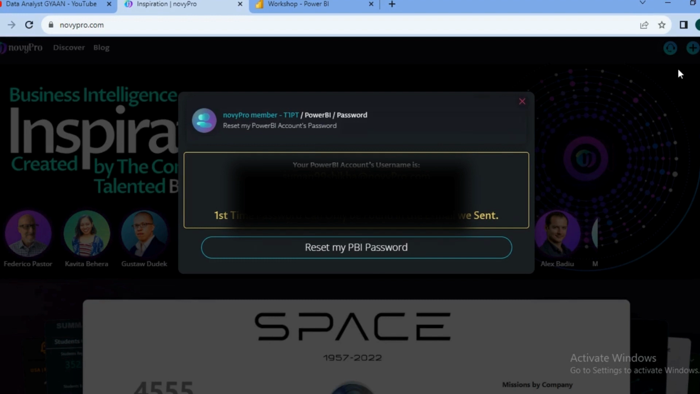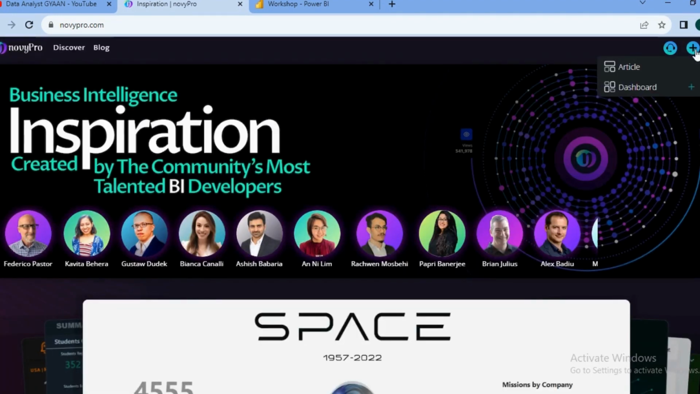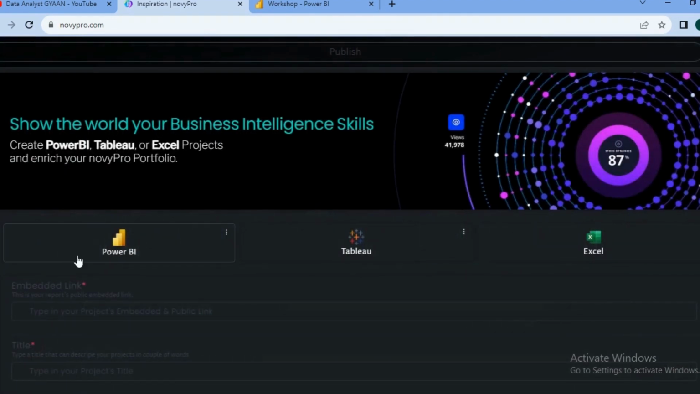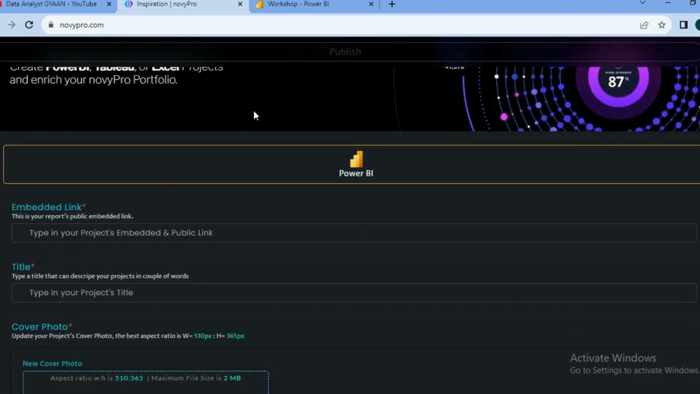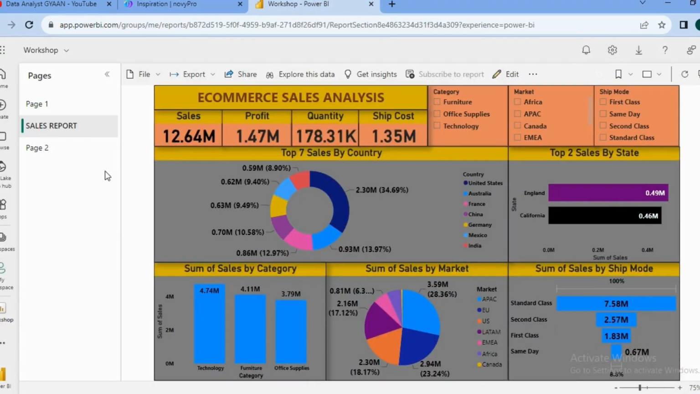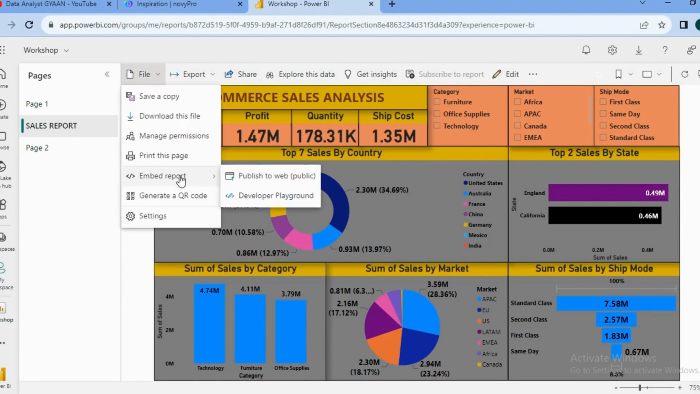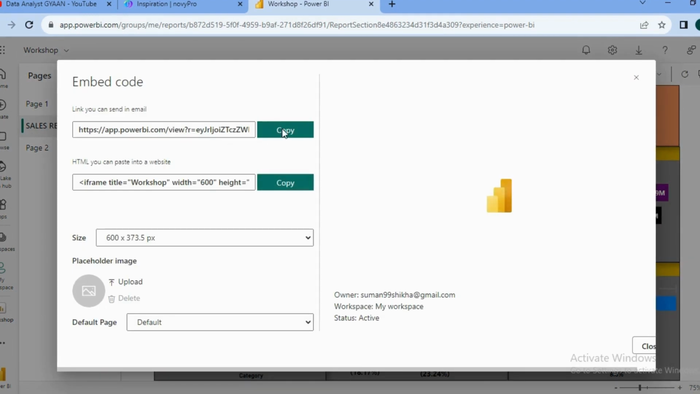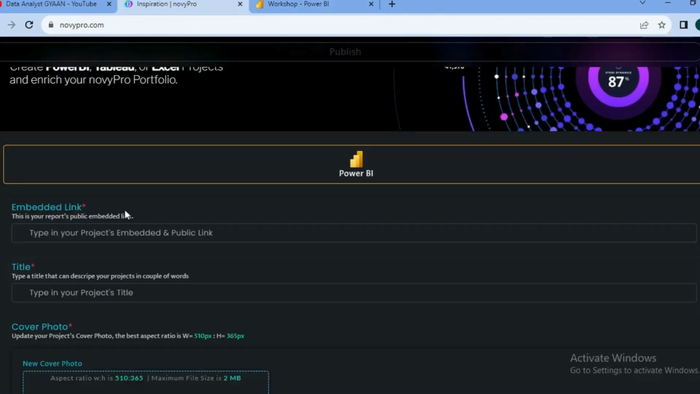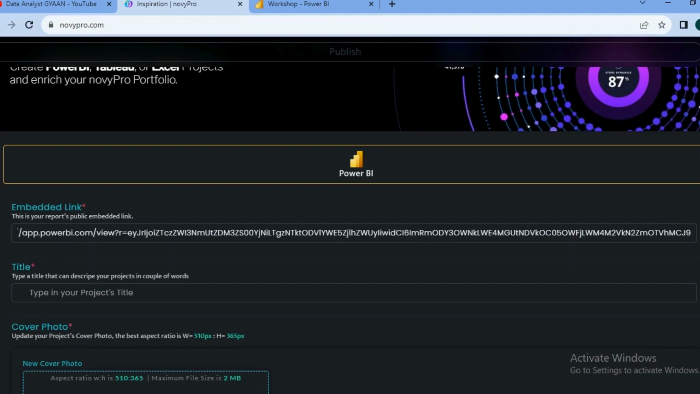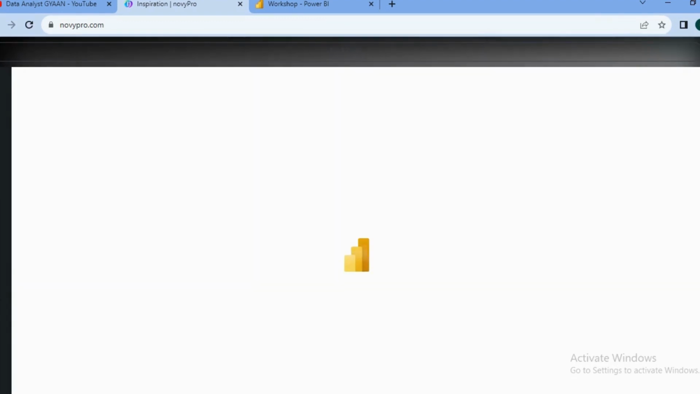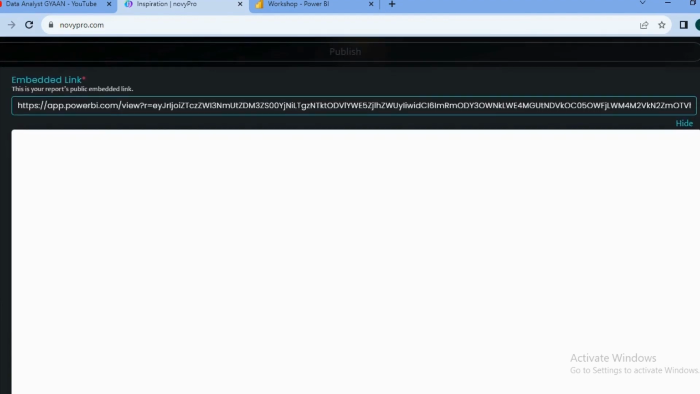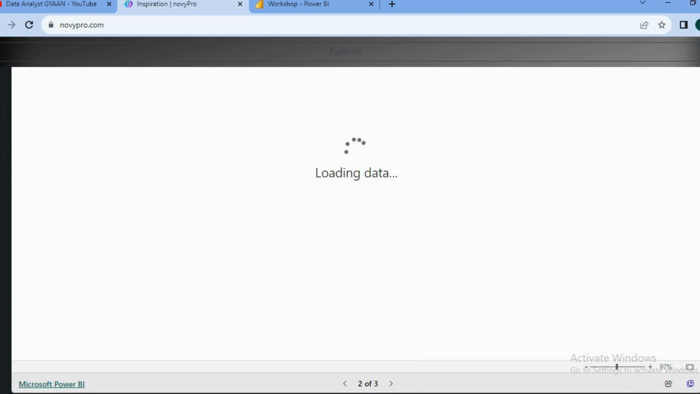So now we have to go to our NovyPro and then click on the plus icon here, go to dashboard and then click on Power BI. So here it is asking for the embedded link. So again go to your Power BI service, click on file, embed report and publish to public. Then copy the first link and paste it here. And this will open our dashboard.